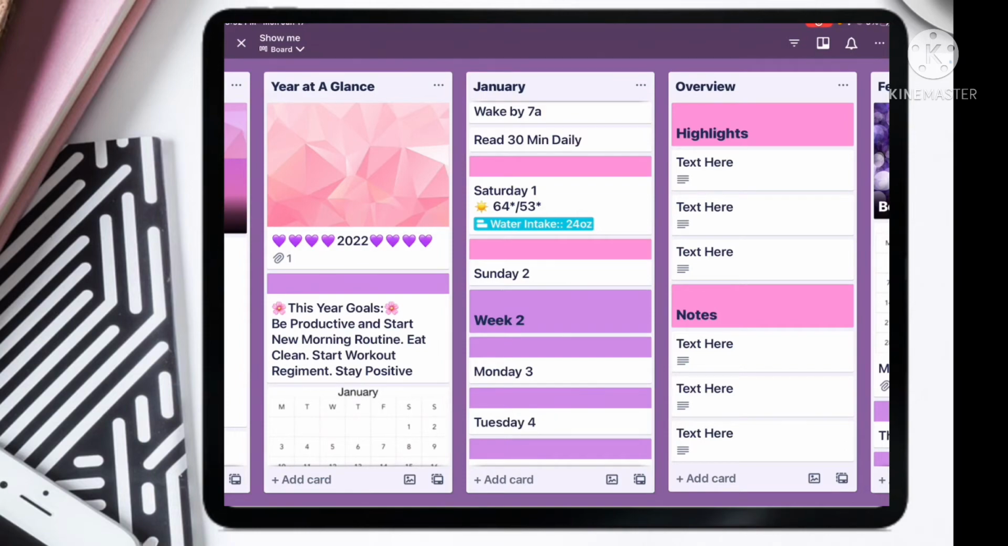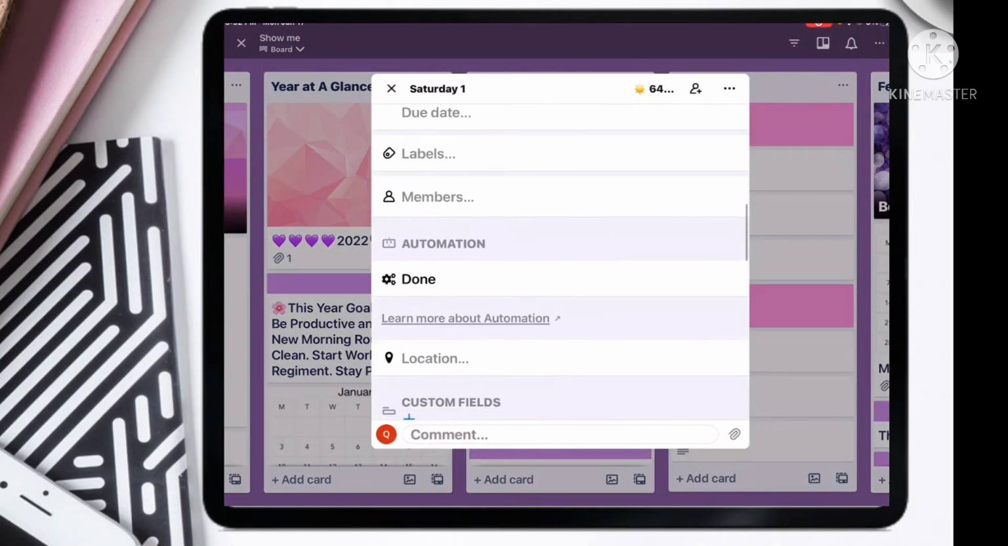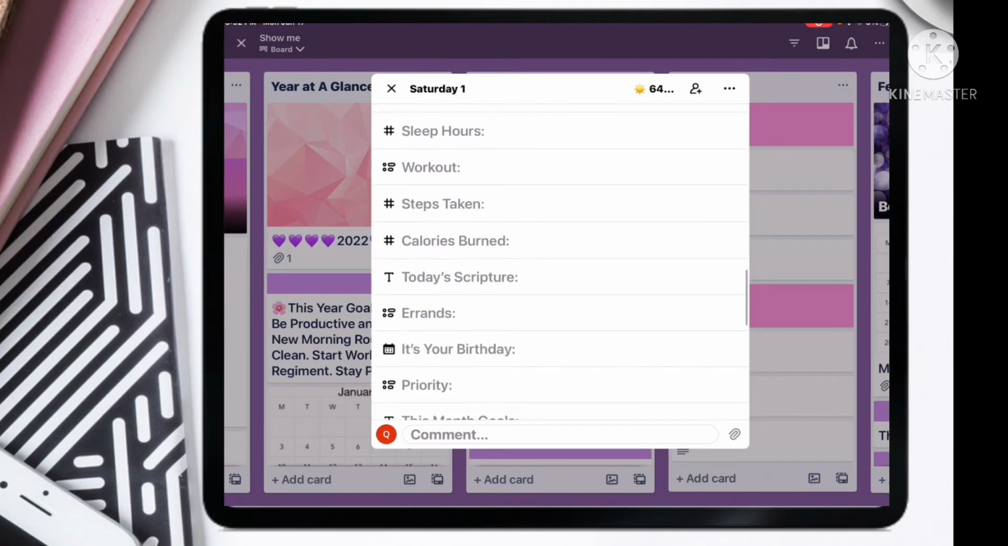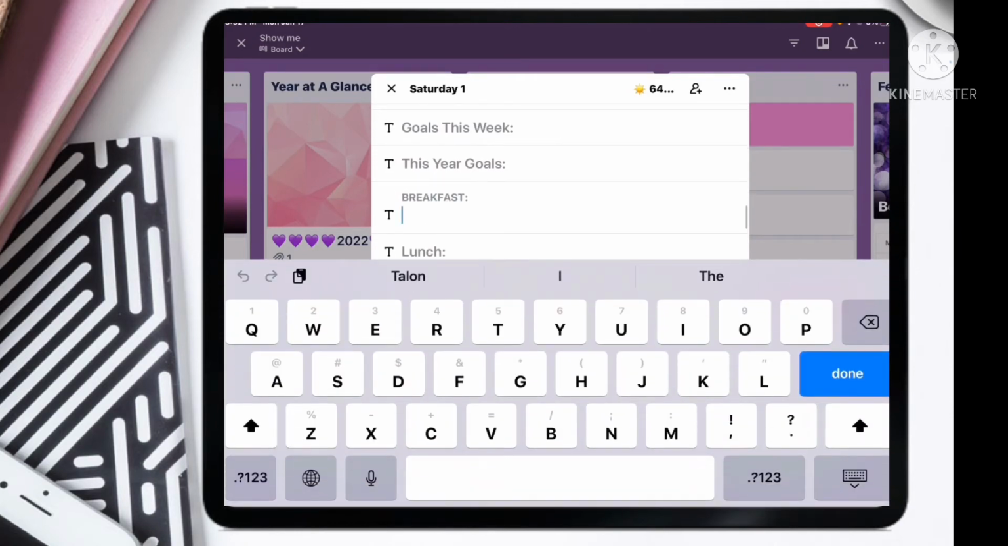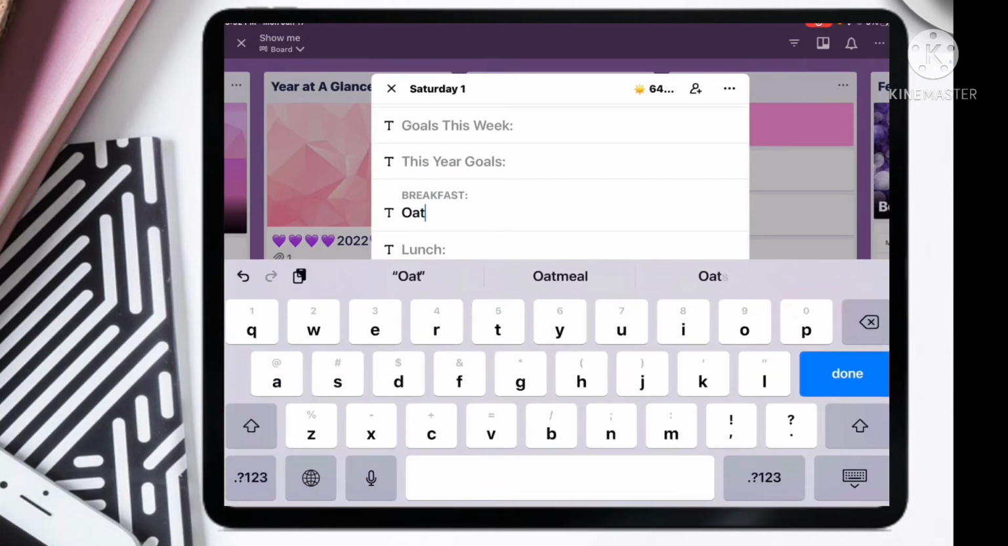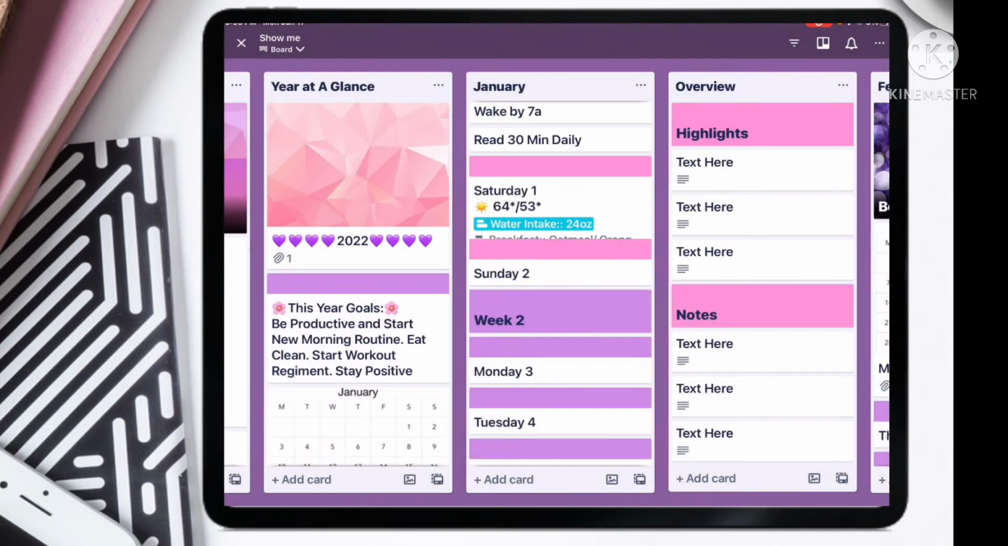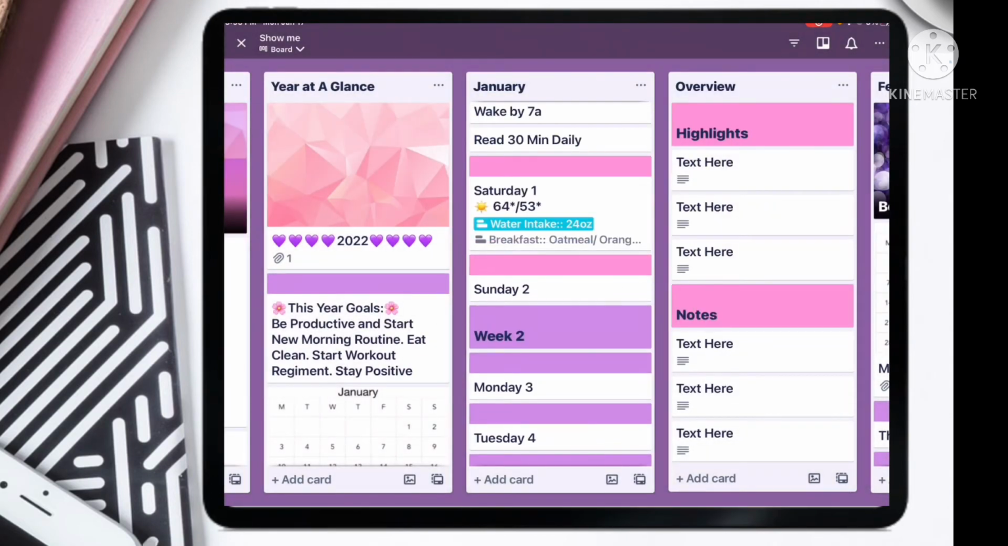And then I like to add my breakfast. For instance, let's go down to breakfast. I have a breakfast field here, and you can just put in your breakfast. I like to do it this way. So that's the breakfast, and it's going to show you your breakfast.